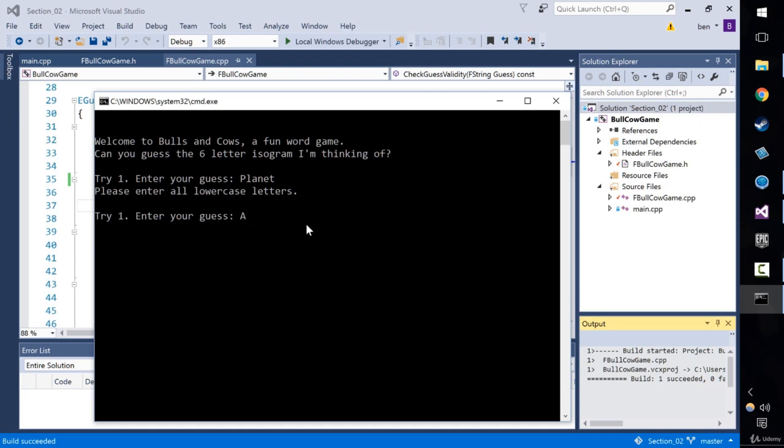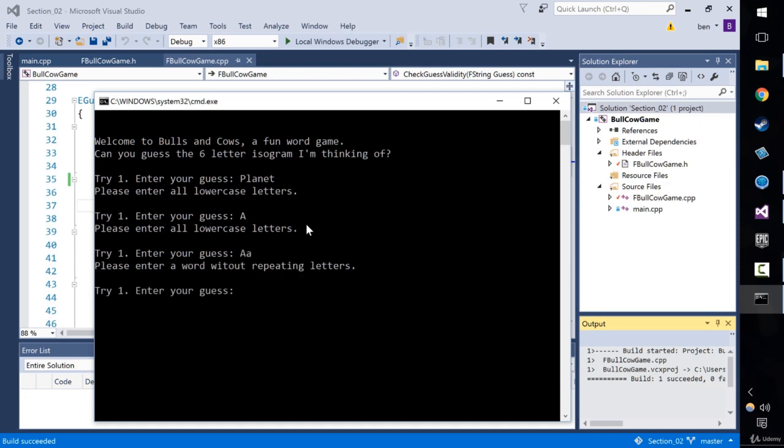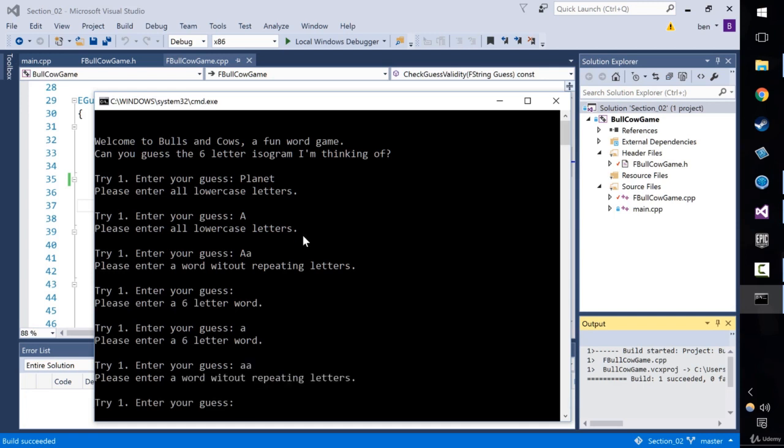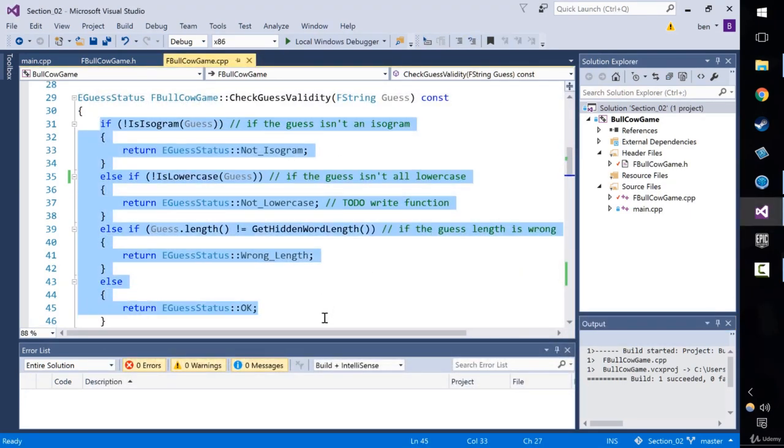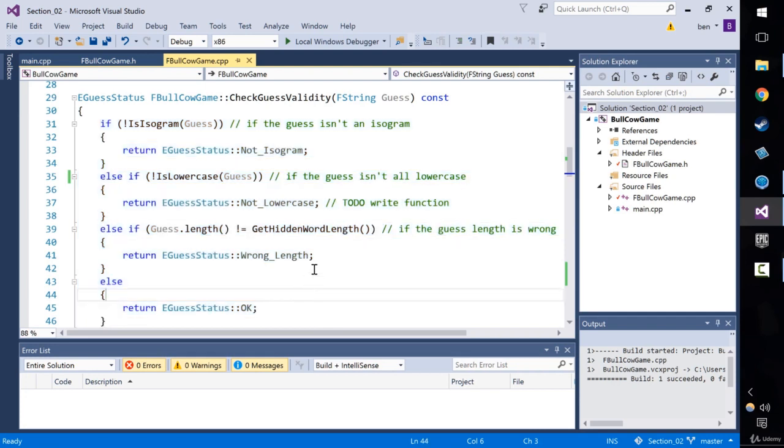Planet, please enter all lowercase. A, please enter all lowercase. AA, please enter a word without repeating letters. Okay, now I think this is actually guiding me quite nicely. If I enter nothing, it says a 6-letter word. If I enter A, it says a 6-letter word. If I enter AA, it says don't enter repeating letters. But the order in which it gives me these errors is determined by the order of the if statements in the check guess validity. Okay?